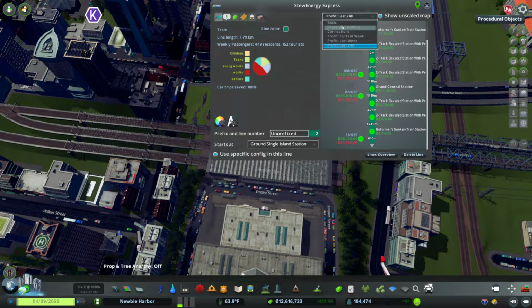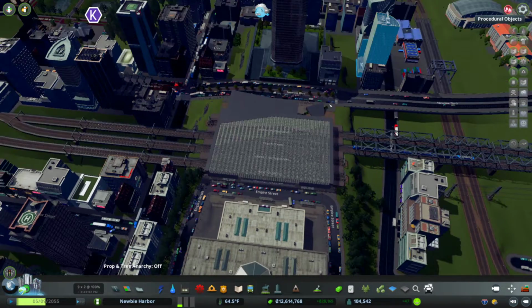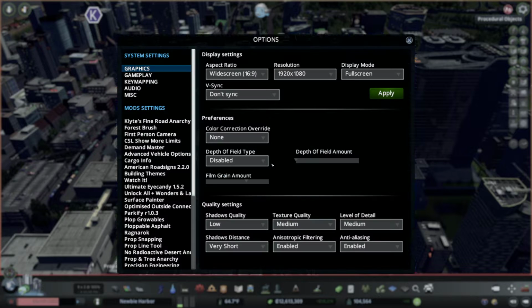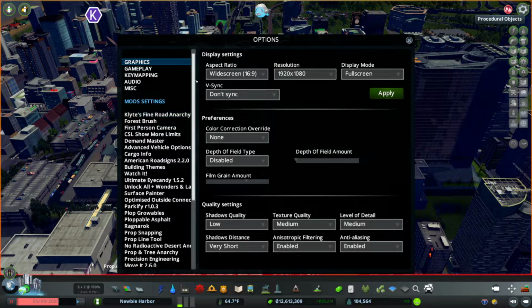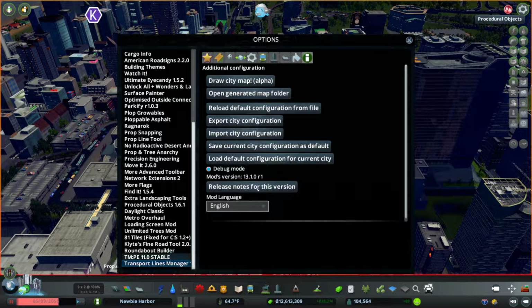However, we still aren't done with all the cool things you can do with this mod. So if I go ahead and X out of that, and if I go to my options menu, this is kind of the finishing touch of what really convinced me on this mod being an amazing thing. Scroll through my mods list, so I'm going to go to Transport Lines Manager, and then I'm going to hit this button here, Draw City Map. So I'm going to click that, and then I'm going to go over to my files. Actually, I'm going to go ahead and open the Generate Map folder. Conveniently, they include a button there for you. And then I'm going to go ahead and pull this up on my desktop view.